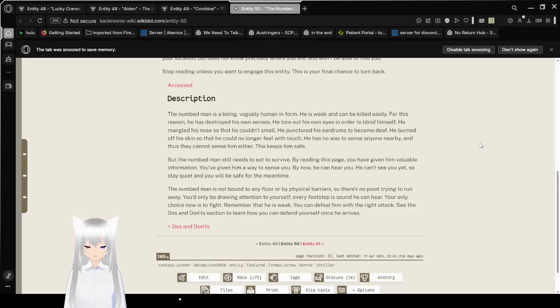By reading this page, you have given him valuable information. You've given him a way to sense you. By now, he can hear you. He can't see you yet. So stay quiet and you will be safe for the meantime. The Numbed Man is not bound to any floor or by physical boundaries. So there's no point trying to run away. You'd only be drawing attention to yourself. Every footstep is a sound he can hear. Your only choice now is to fight. Remember that he is weak. You can defeat him with the right attack. See the do's and don'ts section to learn how you can defend yourself once he arrives.